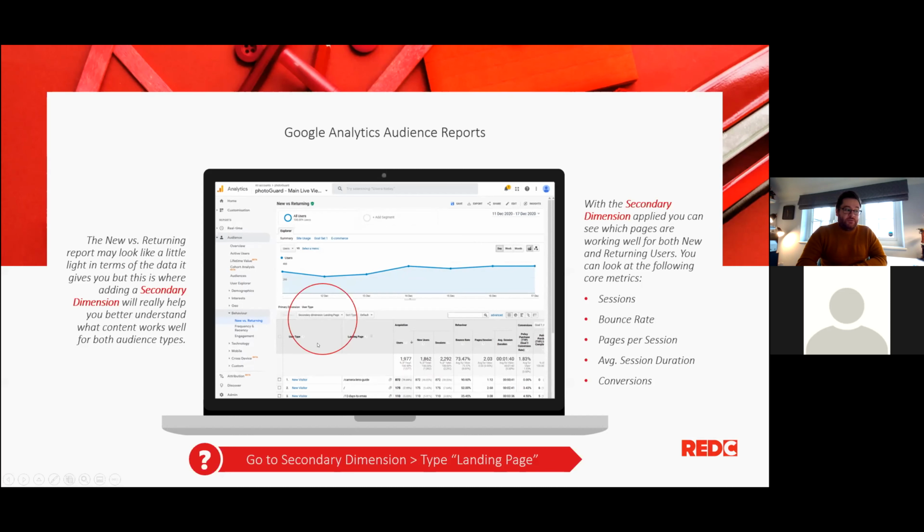So your primary dimension is always in the leftmost column. It's user type, new or returning. Secondary dimension in this example is landing page. Really easy to set up and it's really easy to turn off. There's just an X there and it will get rid of it and put you back to your existing view. All this will help you do is ensure you're putting the focus in the right places.